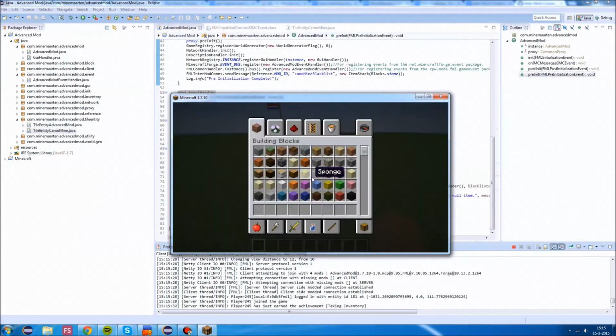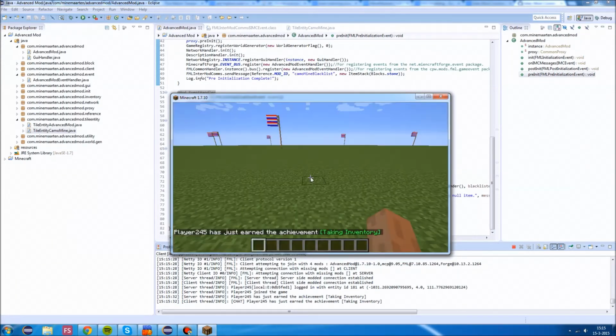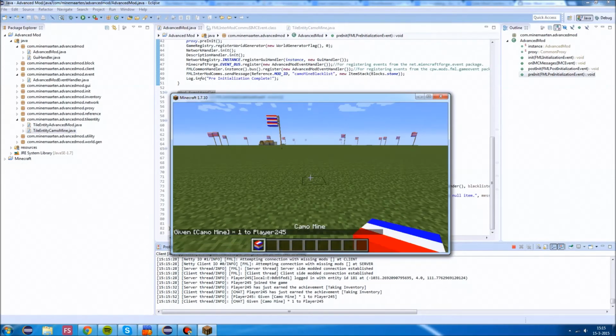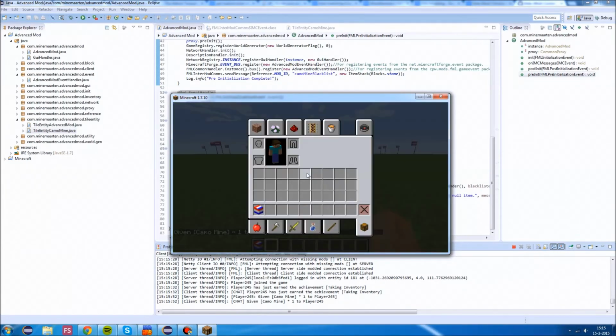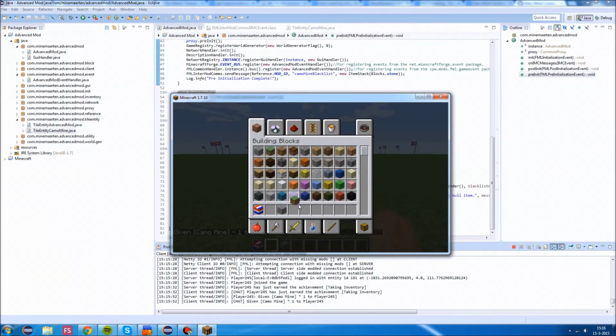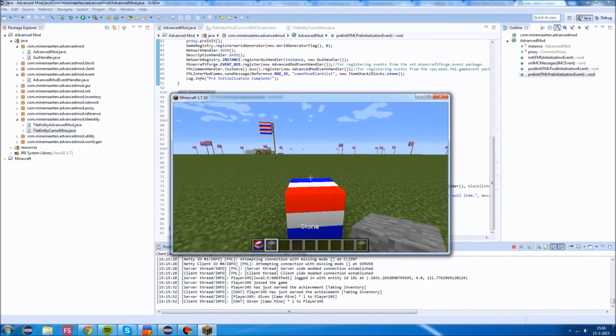So when we go to our camouflage, which still doesn't have a creative tab, give player advanced mod camo line. So when we try to put in a stone block, this goes well, but putting in stone, nope, not gonna happen. So it seems to be working.